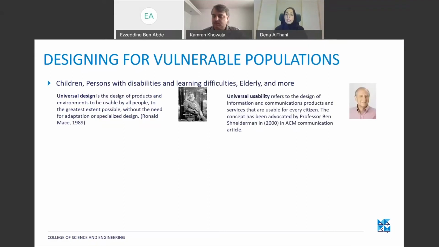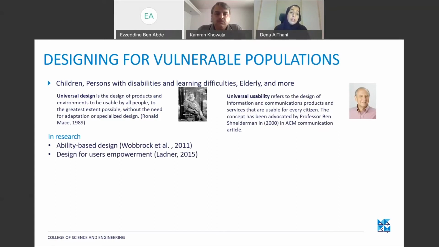Another important scholar who called upon this approach is Ben Shneiderman, who defined the terminology universal usability. Nowadays in research, more frameworks are coming out that promote this idea. There is the framework of ability-based design, where you first analyze the ability of the user before designing. And design for user empowerment, so designing in a way that empowers the user.